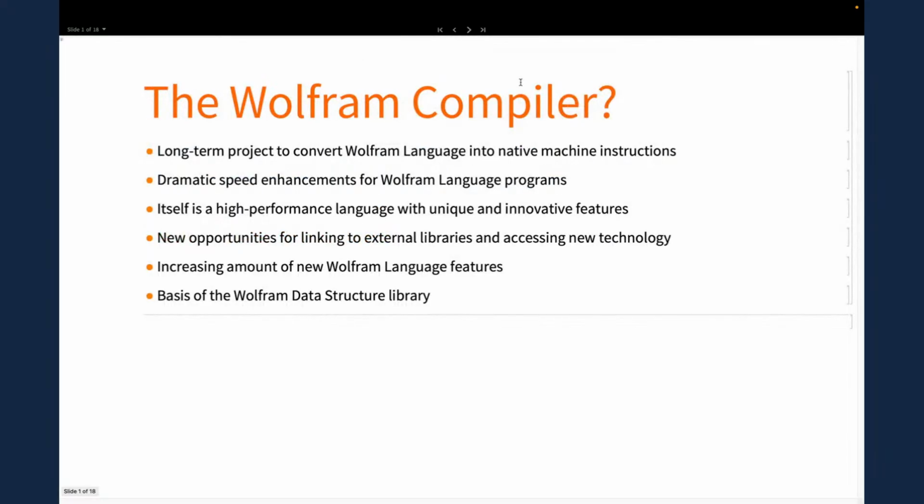So I'm just going to start by talking a little bit about what the compiler is and give some introductory material to it, just to help people get started rather than looking at all the new features. So the compiler is a long-term project that's been running for a few years, and the idea is it can convert Wolfram language code into native machine instructions.